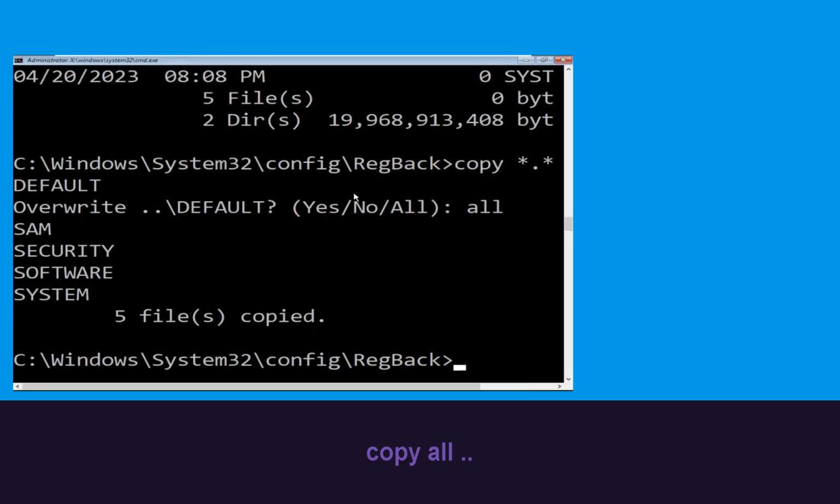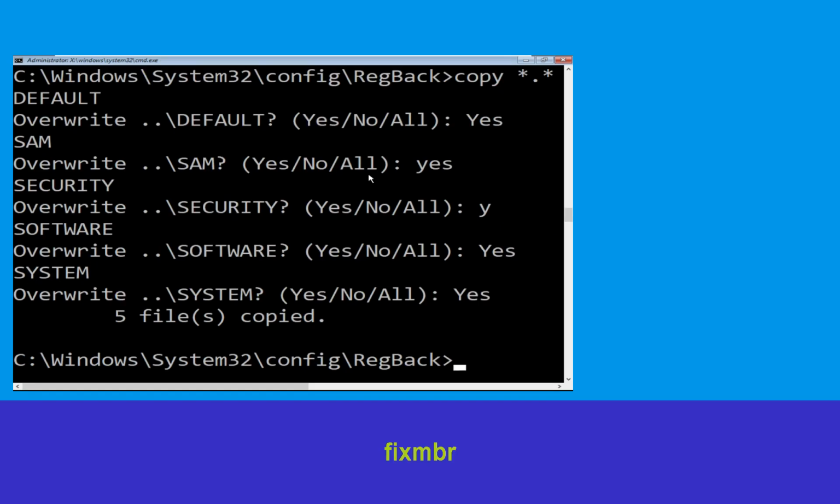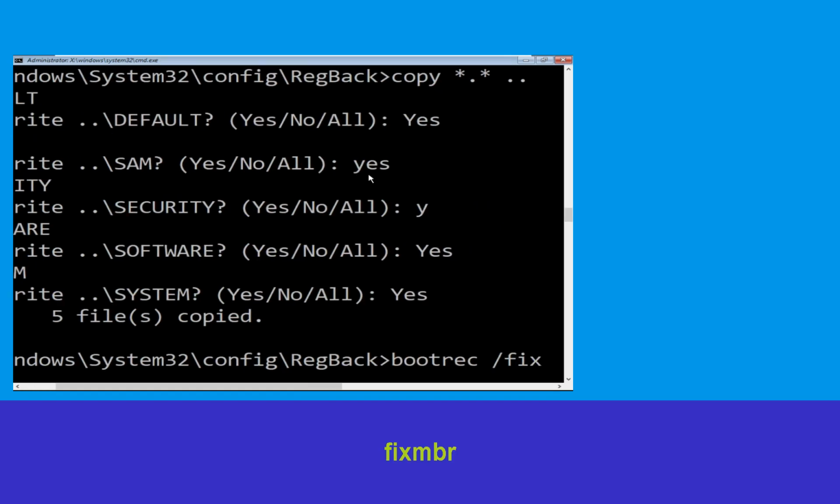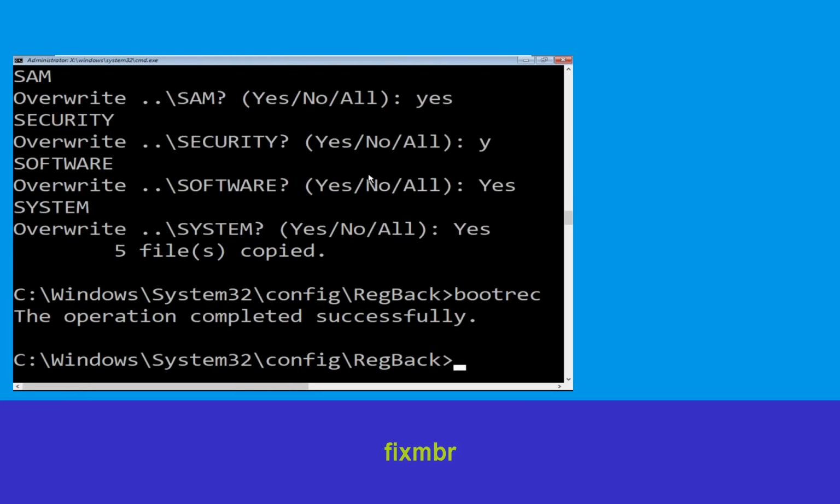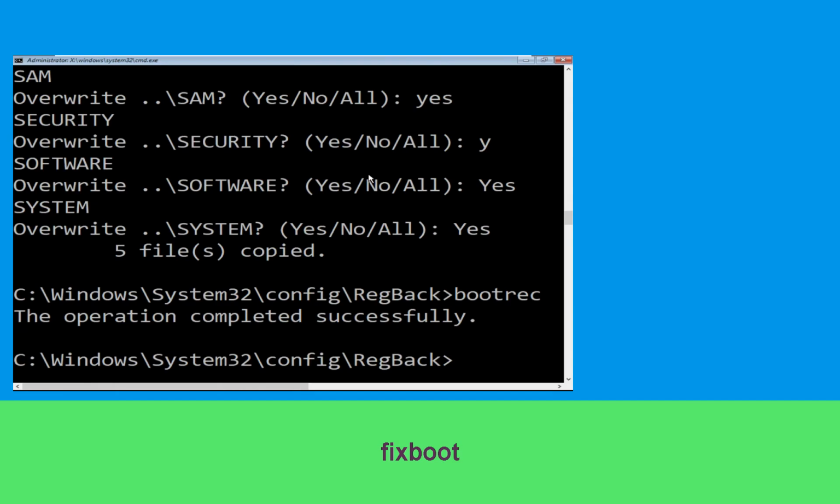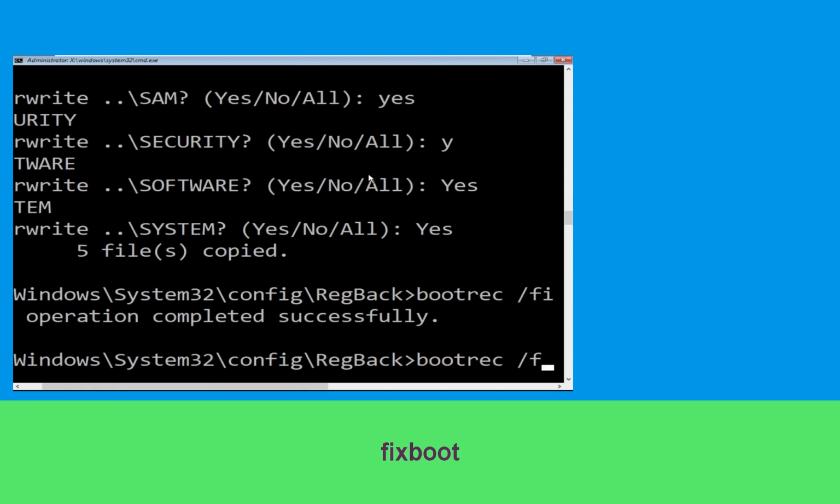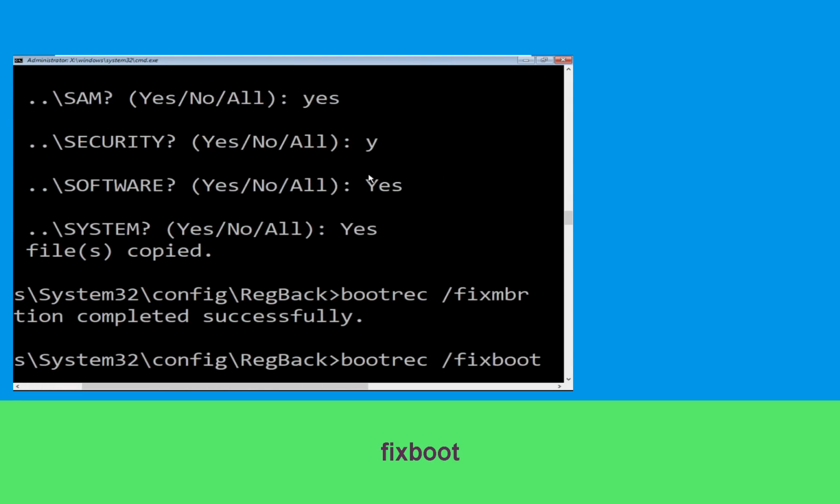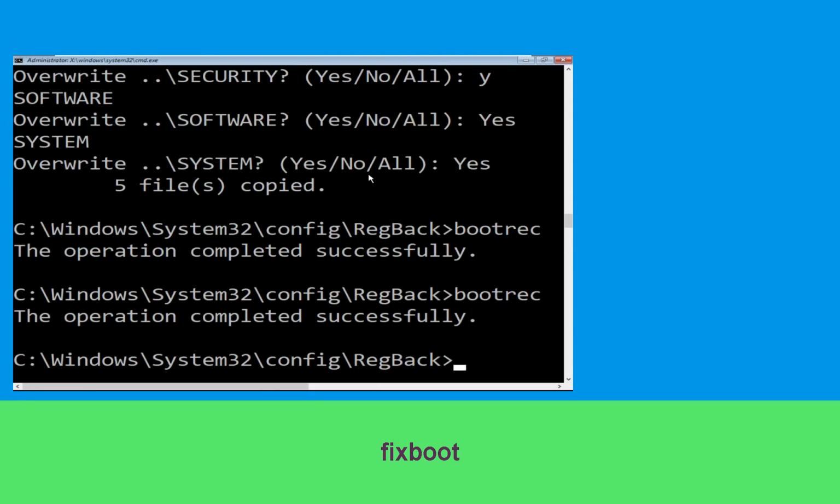Let's move to the next command. Now type bootrec space /fixmbr and simply hit enter. Now type in bootrec space /fixboot and simply hit enter to execute the command.